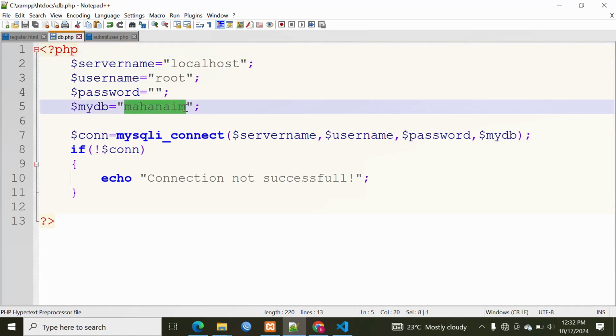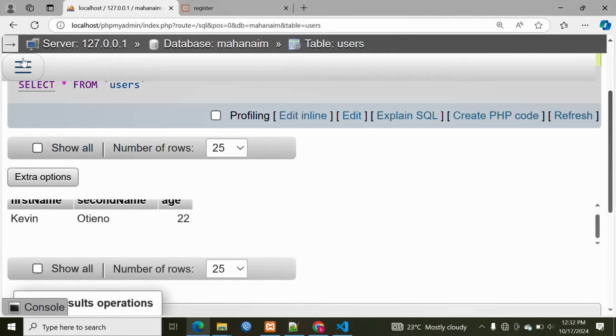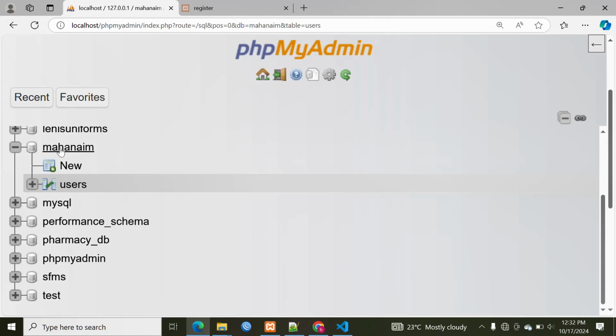If the database was not found, if I put an error here, add J as an error, it would mean that Mahanaim J is not a database existing in this server, and the database is Mahanaim.